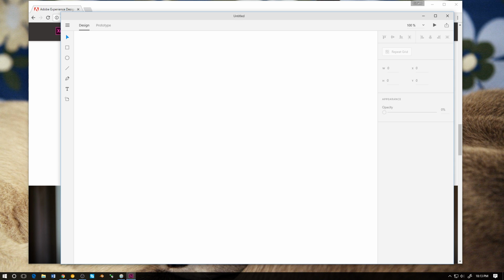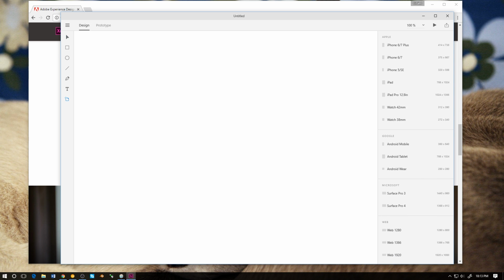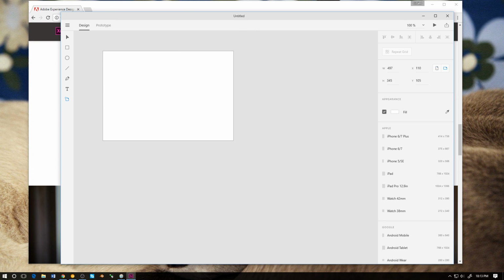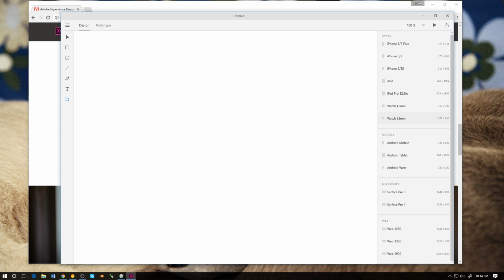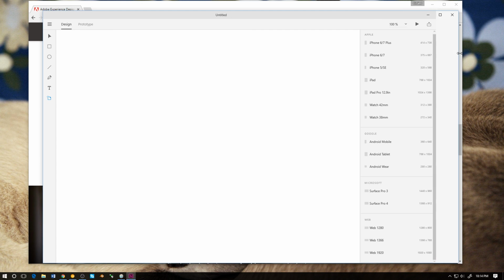Prototype. So I want to change the canvas size. Okay. All right, here we go. So this isn't actually the canvas. All right, so if I click and drag, I can make my own arbitrary dimensions. That's kind of nice, but I'm not necessarily looking for that right now. I'm looking for some presets.